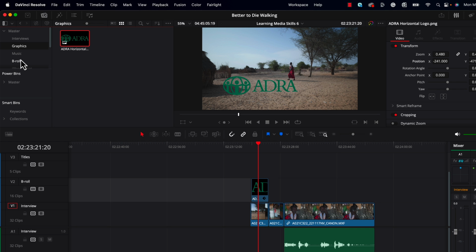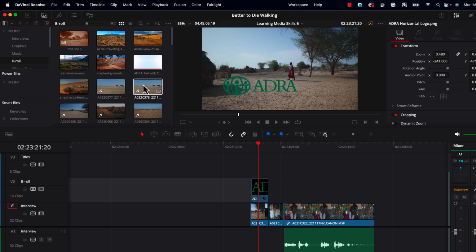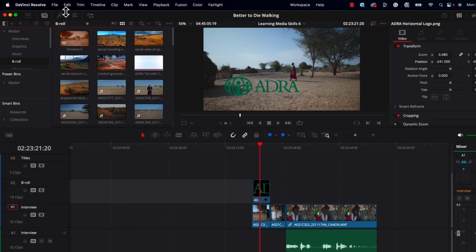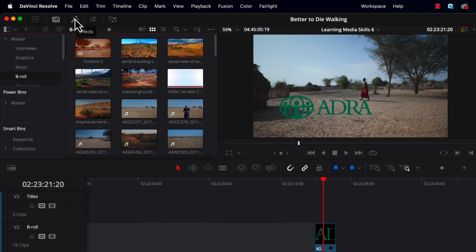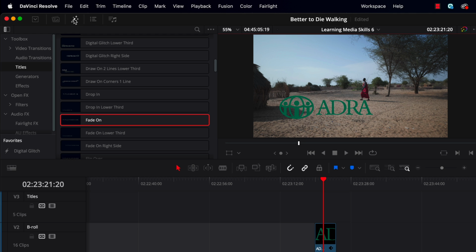And so while we have this panel showing all of our media pool clips, all of our bins, what we need to do if we want to create a title is swap this media pool panel out with our effects panel. You can do that by going up to the top ribbon menu and finding this wonderful icon of a magic wand. Just click on that, and now we have a number of tools in this effects toolbox.